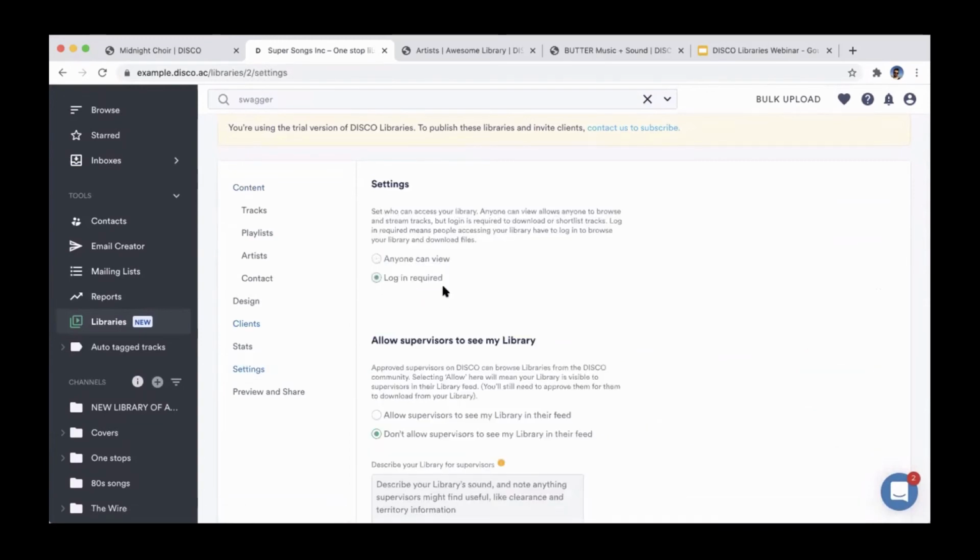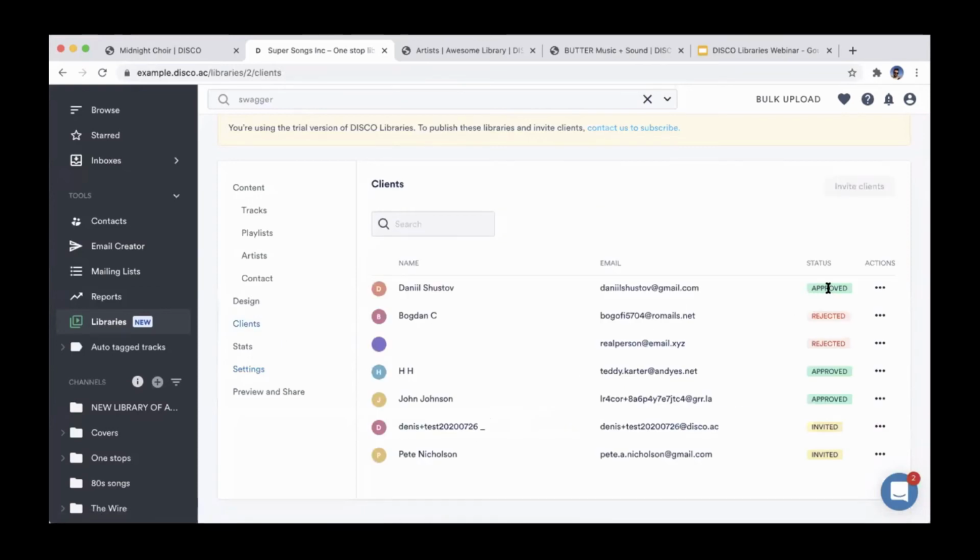If I have login required, then even if random people land on the library, they can't see anything. They have to log in just to get in there to start. So that's your real protected library. Anyone can view is a little looser. They can see it, they can play songs, they can search, but they cannot download until this approval has happened.